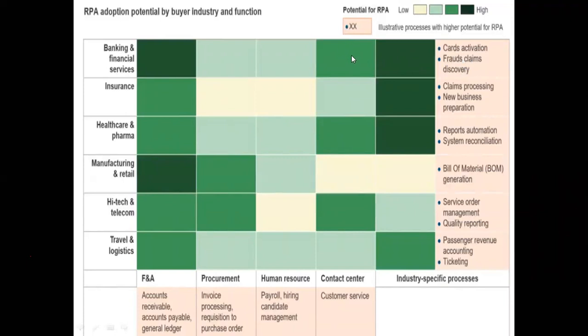Okay, and there are very few customer services. Customer services are a little bit less, and payroll hiring is very less. Invoice processing, requisition to purchase order, nothing but procurement, that also is a bit less. So that is banking and financial services, mainly where we can strongly implement RPA. One is in account receivables, account payables, and general ledger, as well as cards activation, fraud, claims, discovery.